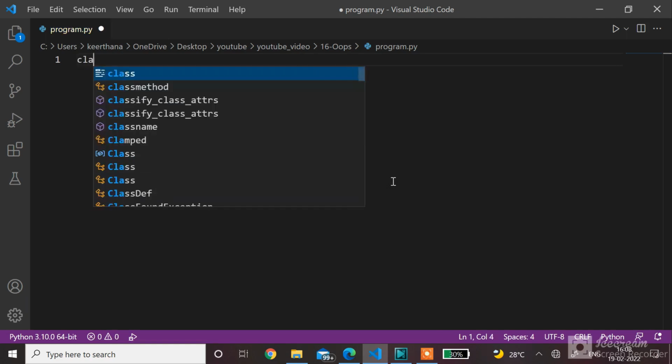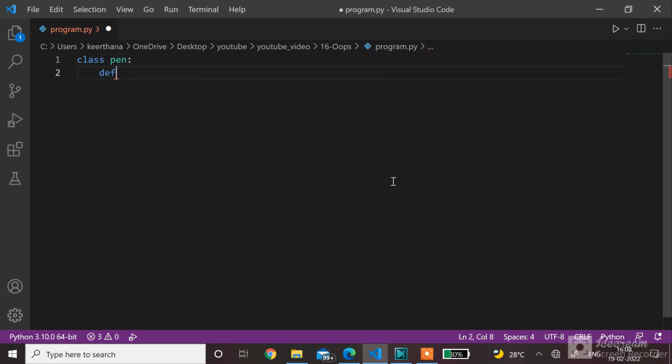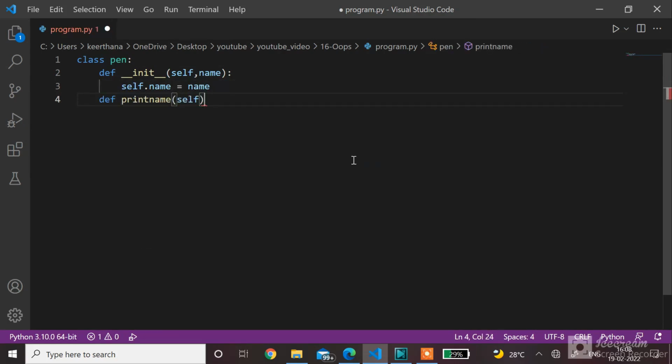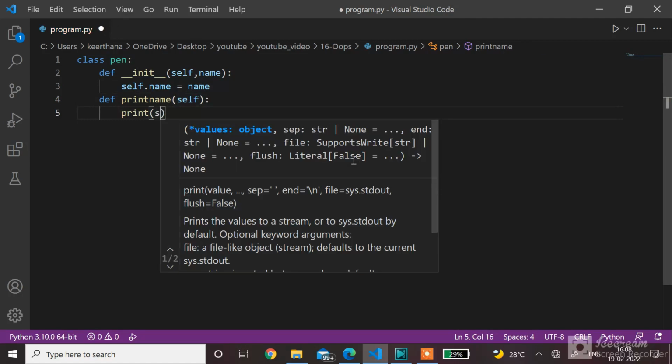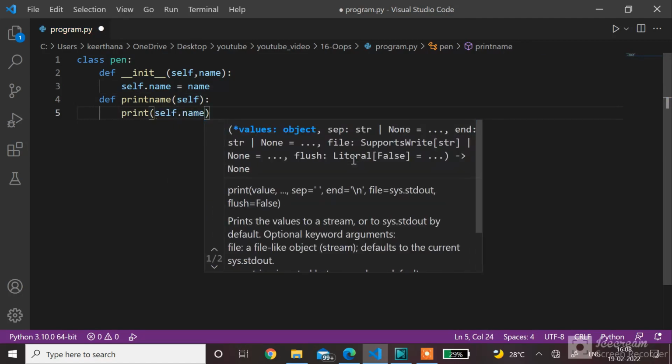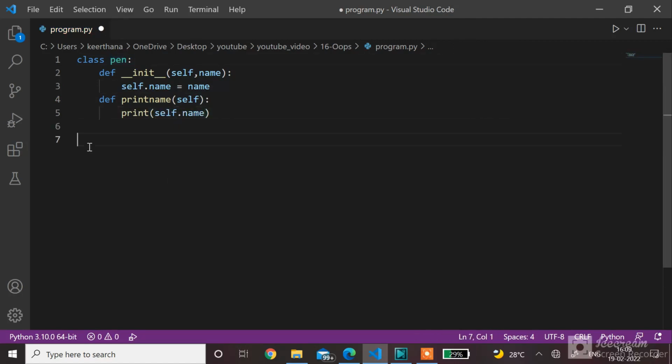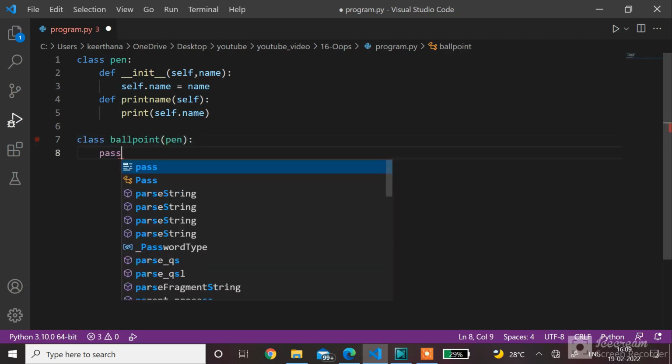Create class Pen. Def init of self, comma, name. Self dot name equal to name. Now we are going to print that name in a method. Def print_name of self. Print of self dot name. In class ballpoint, we inherit the pen class. Create class Ballpoint of Pen. Now pass, we will do it later.